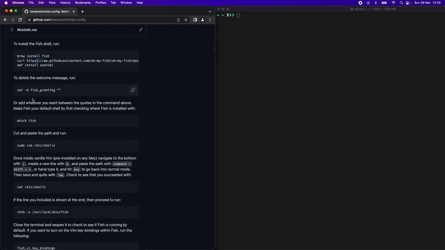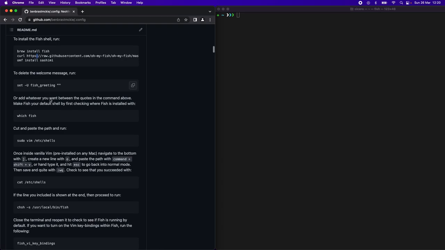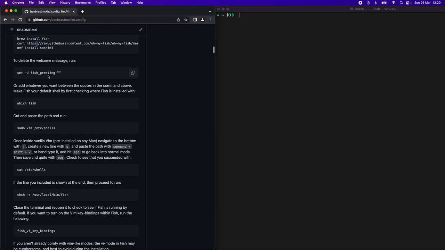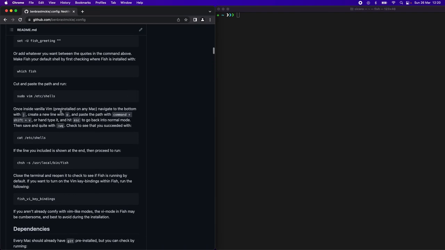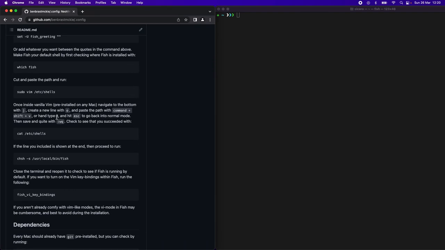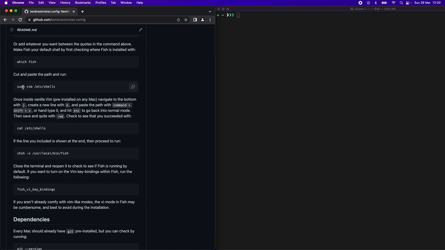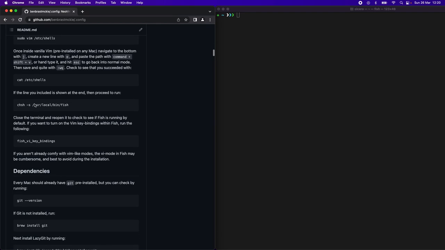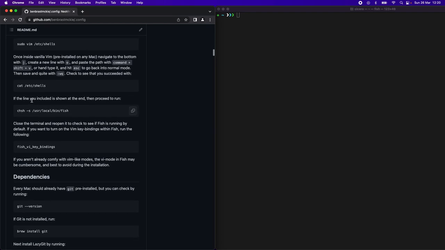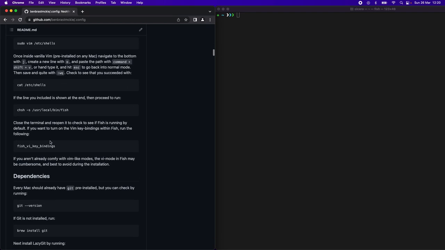It doesn't take very much work, and it will just make this process a little bit smoother and more pleasing to the eyes. I also explain how to remove the greeting, which I personally don't need, and how to make fish your default shell. That's also pretty easy with this command here, and you add it to your list of shells by running this command.